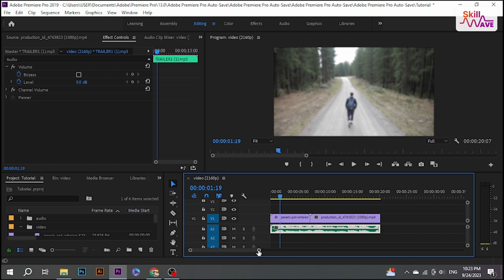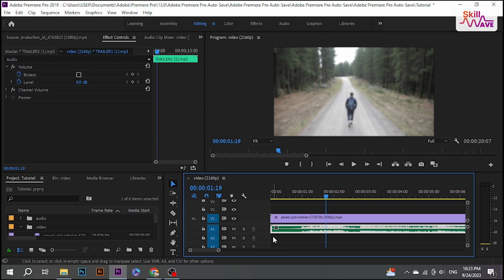To mute the audio, simply click on the mute button over here. It is represented by M. This will silence the audio. So that's it, your audio is muted.